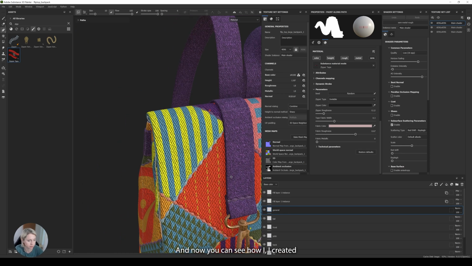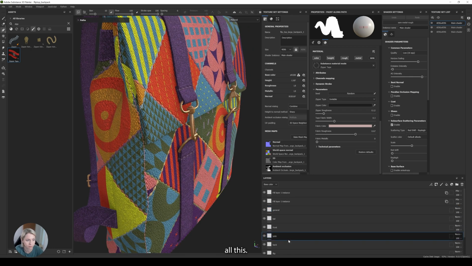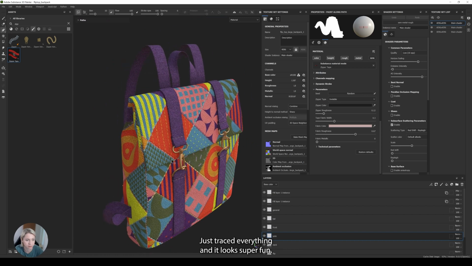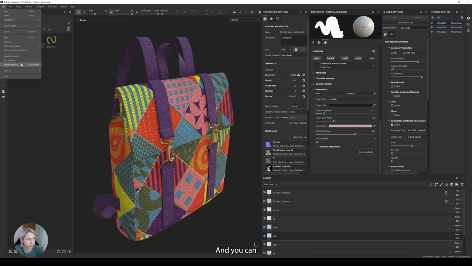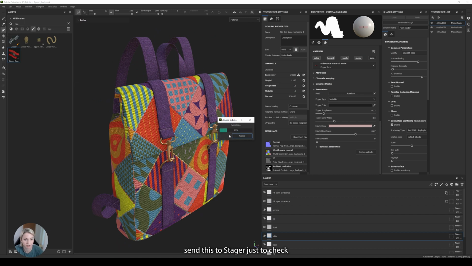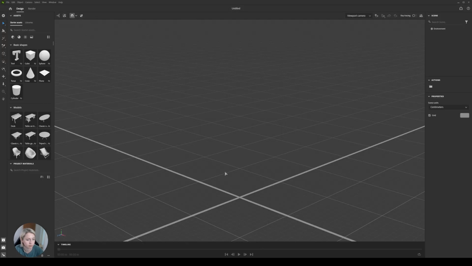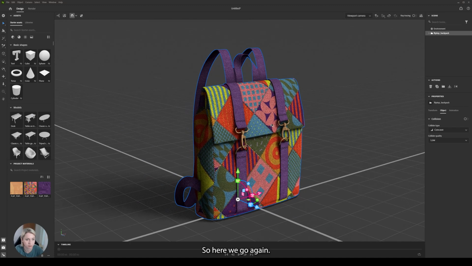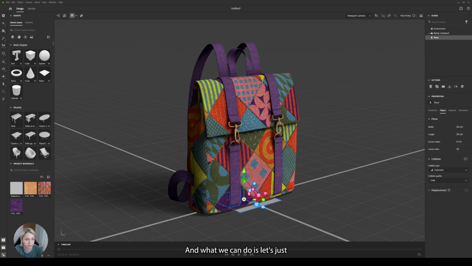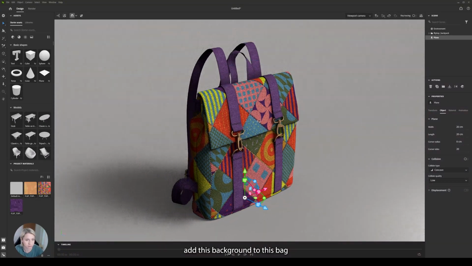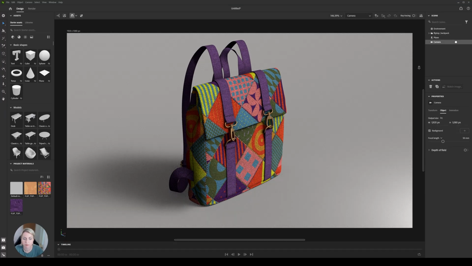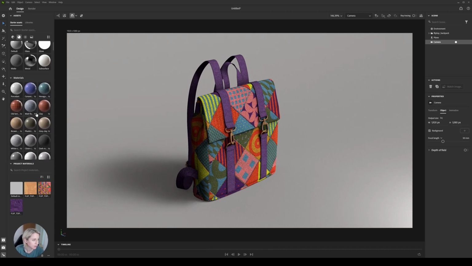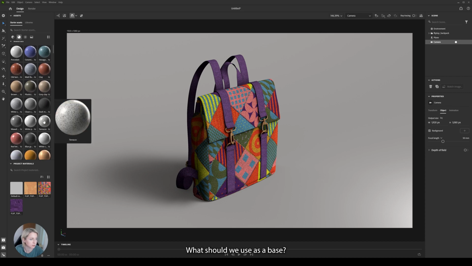And now you can see how I created all these stitches on the side of the bag, just traced everything, and it looks super fun. And we can send this to Stager just to check how we did. So here we go again, and what we can do is just add a background to this bag, add the camera, and select something. What should we use as a base? Terrazzo is always good.